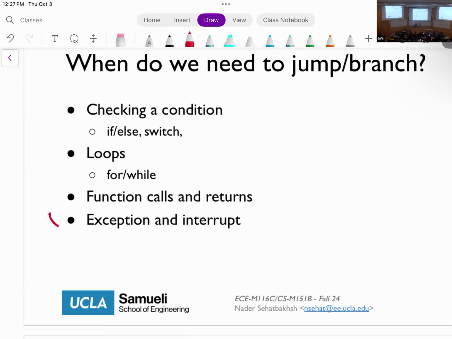And then we have exceptions and interrupts. So some form of an error happens, and the operating system needs to take over. All those things are also some form of a jump. Okay, so these are the 4 different types of control flow instructions we have in any ISA, including the RISC-V ISA.